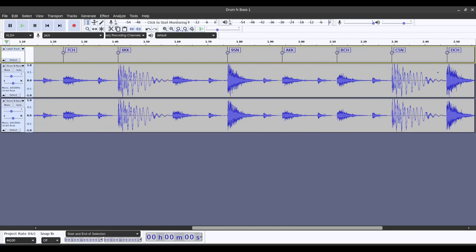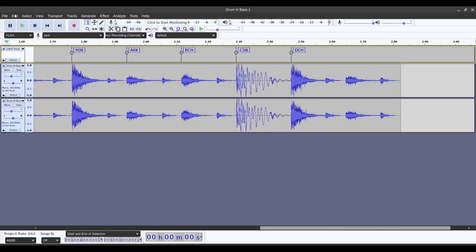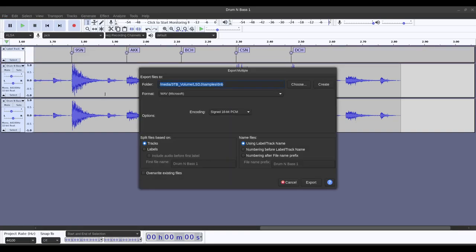So these are looking pretty good. I'm just about done here. One thing would be to make sure that when you export multiple, you don't overwrite the existing files in here, because they're just going to be named after what they were labeled. So you may want to put these in separate folders.